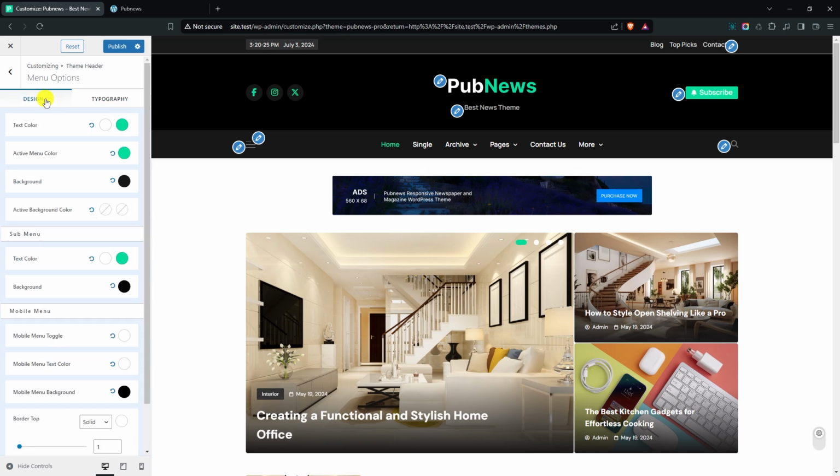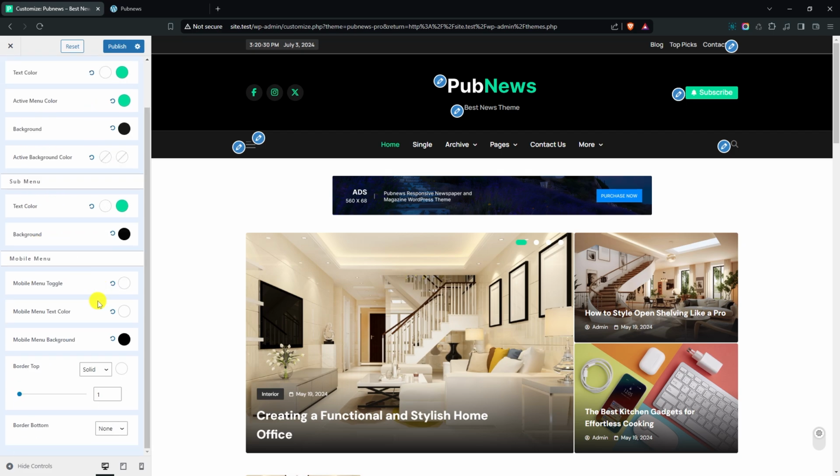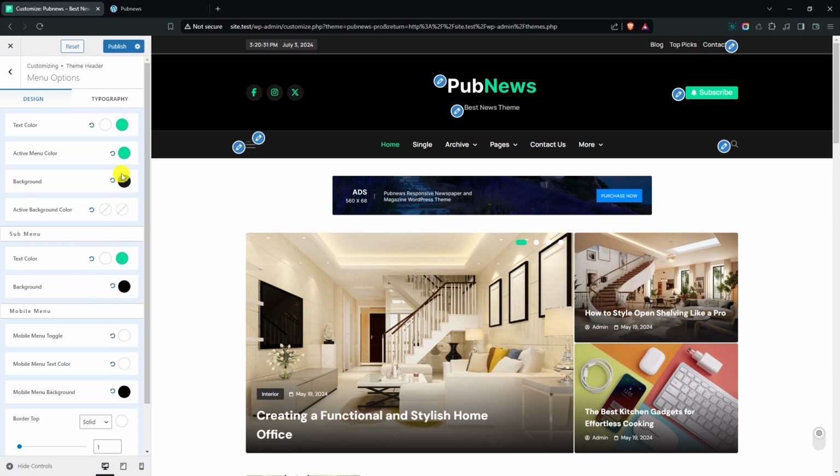In Design tab, you can pick text colors, active menu color, background color, and active menu background colors. There are also color options in mobile menu toggle, mobile menu text, and mobile menu background.